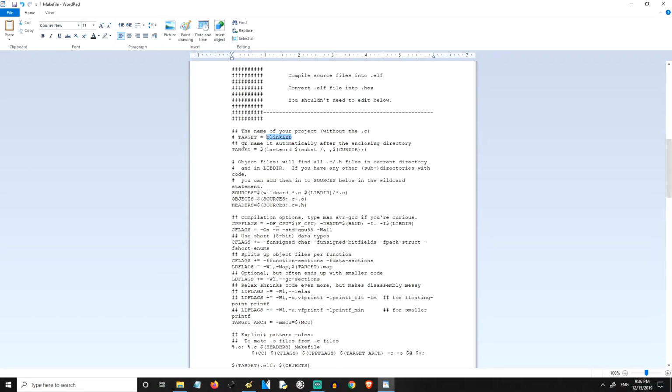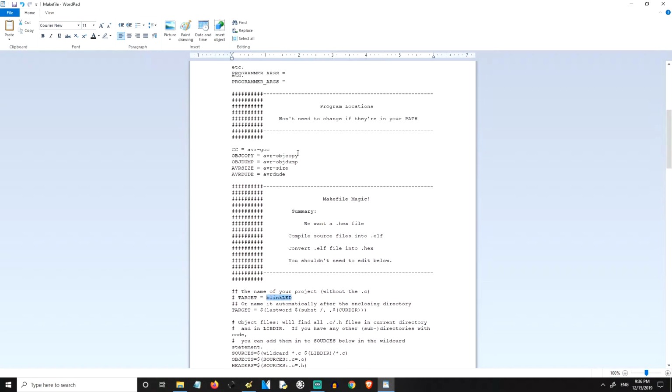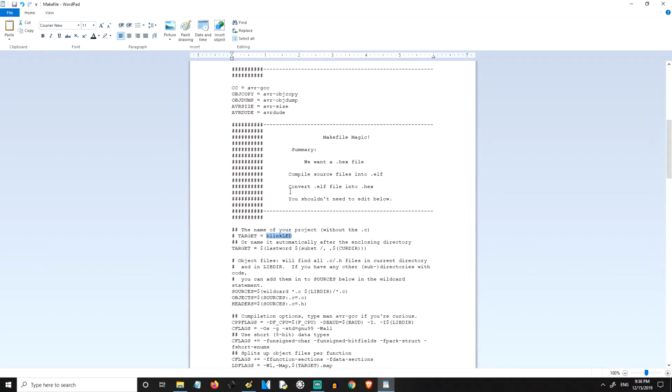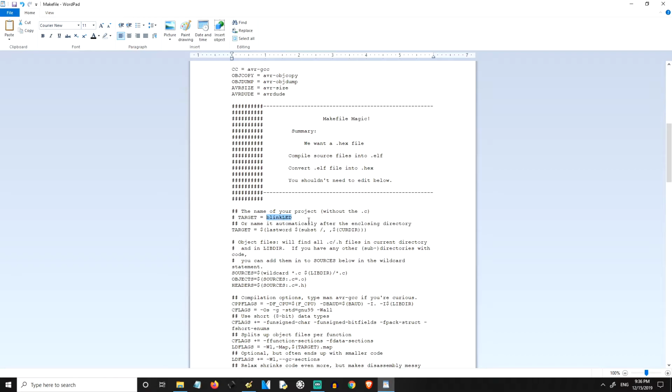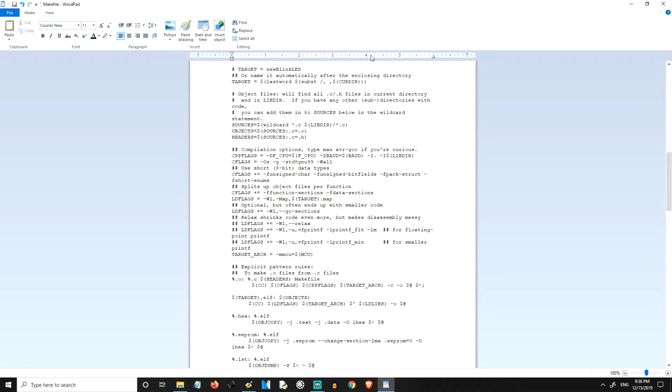So right here, you'll see the target. I scrolled down a little bit too much. So if you scroll down to here, you'll see the target. It says blink LED. That's not the one I want. I want the new name, right? Do you remember what it was? New blink LED. And that's it. So notice that he says without the .c. You don't need the .c. All right? So you want to make sure you save this file. You want to save it.